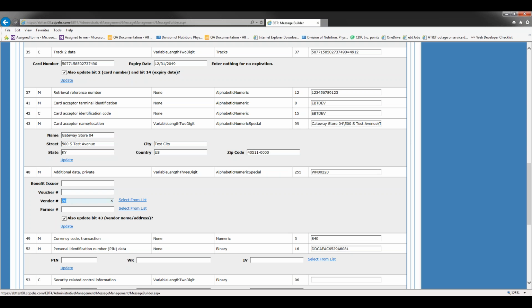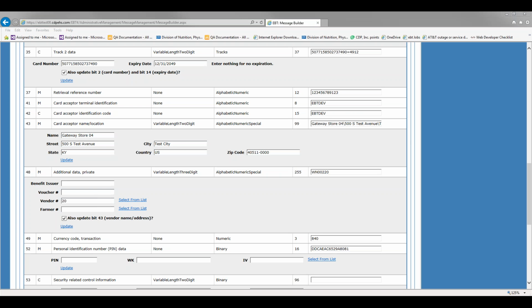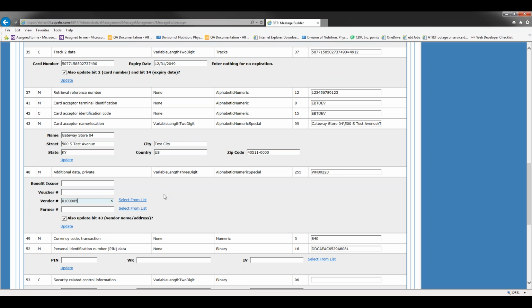And when I do that and update this, it'll also update bit 43. The message builder will pull in all the details about this vendor and populate this up here. So that vendor number, the X9, is what goes in bit 48. I'm going to put it over here, and I am going to update.